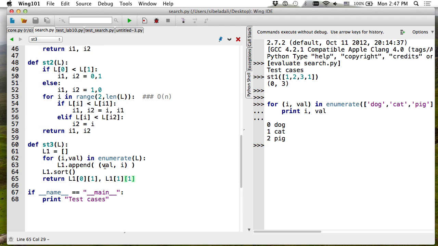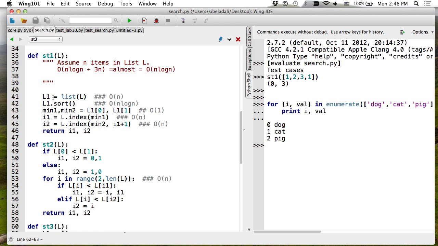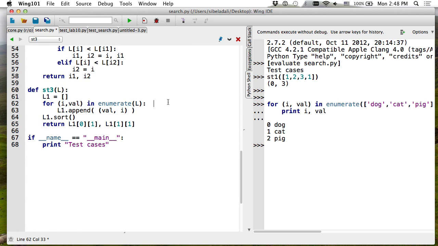Okay, any questions so far? What's the complexity of this one? So what is the complexity of these 2 steps? So these 2 steps are similar to this, right? The same kind of deal. You go through one, copy it into another one. Append is generally very cheap, order of 1. So this is actually an order of n step.